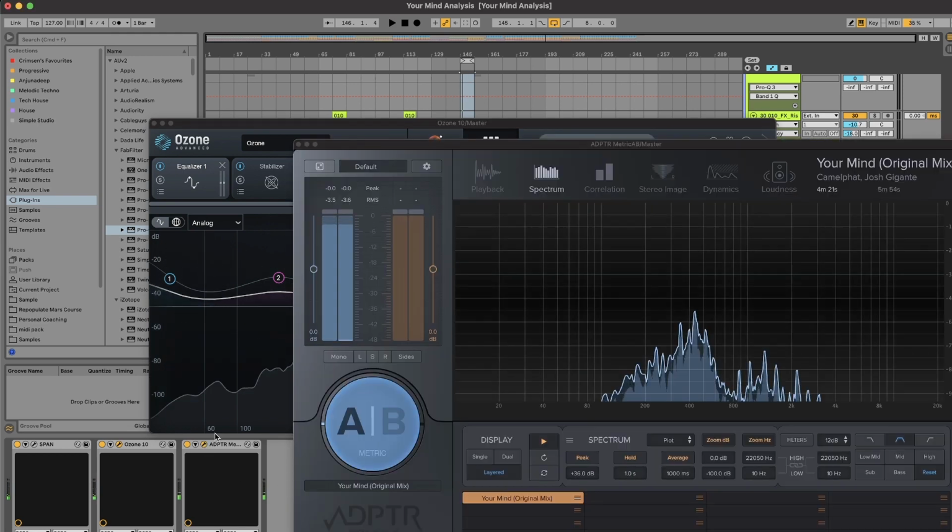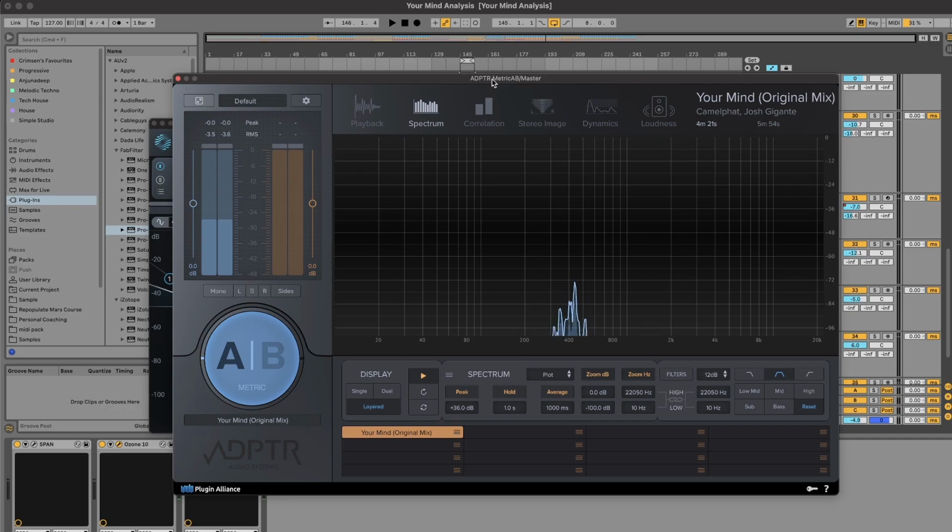What I do after the Ozone is I drop the adapter plugin, which is great.